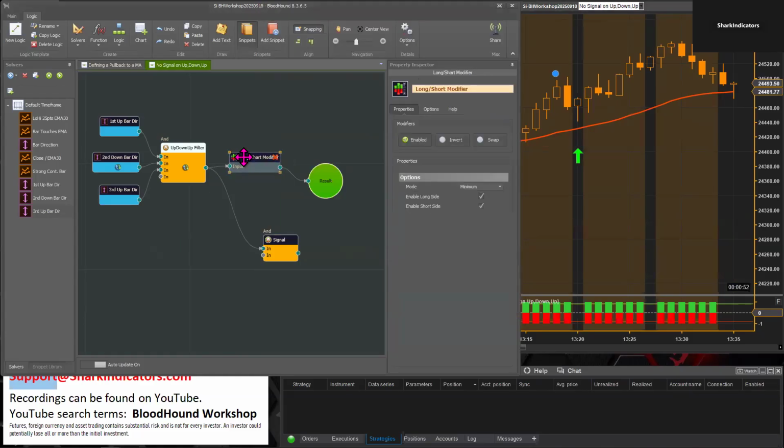All right, so your long short modifier might need to go in between there. There you go. Like so. All right, so there's all the different options there. All right, that was Twee's question.